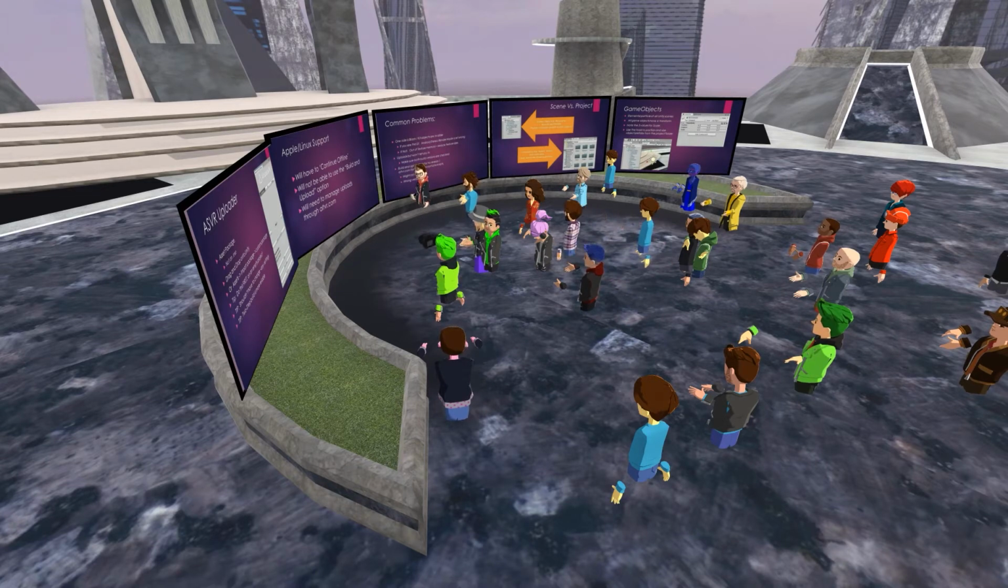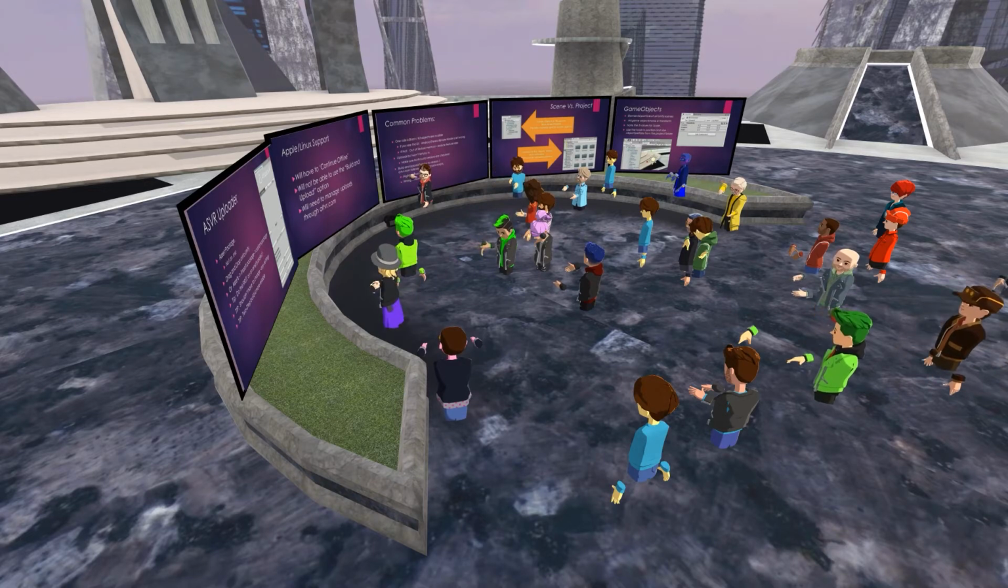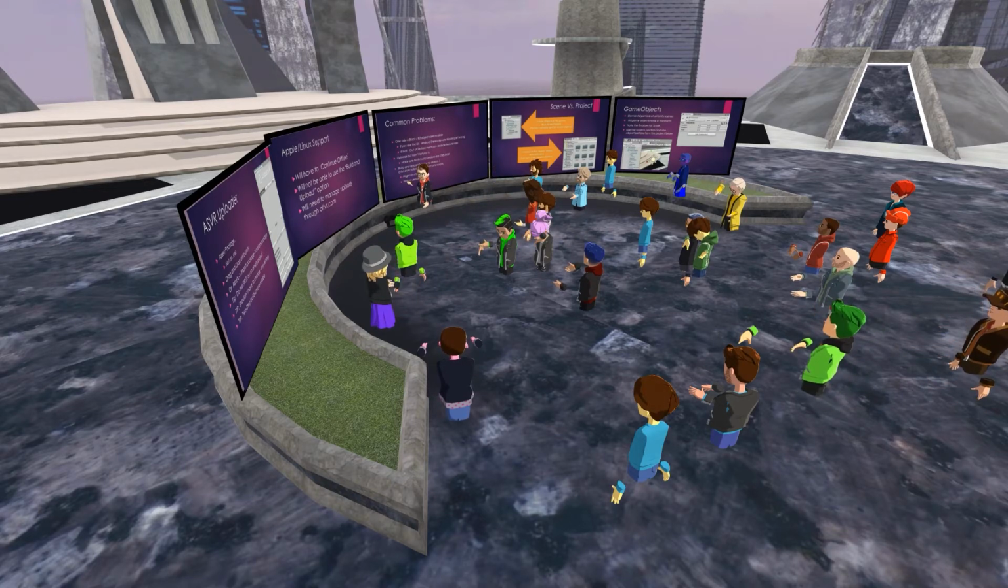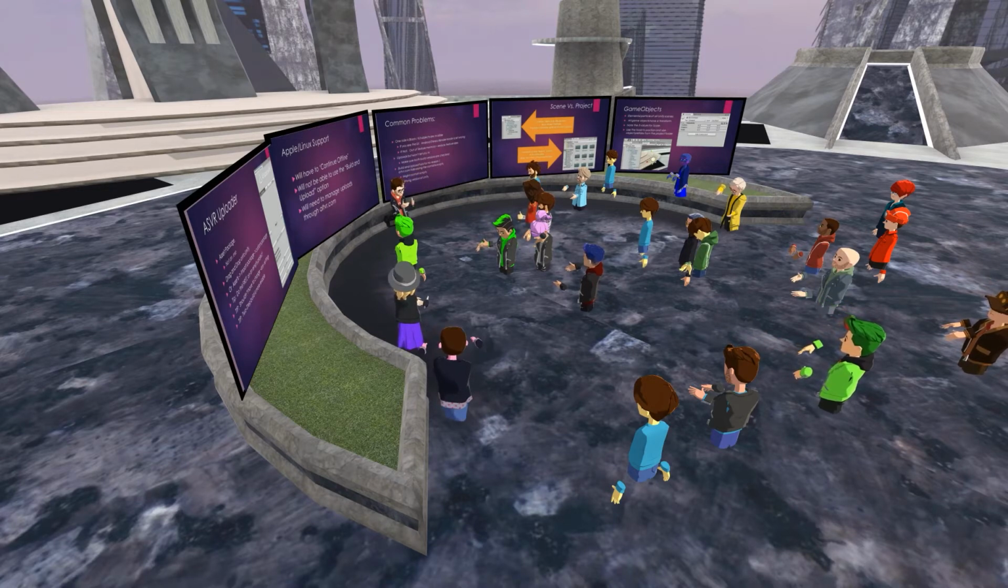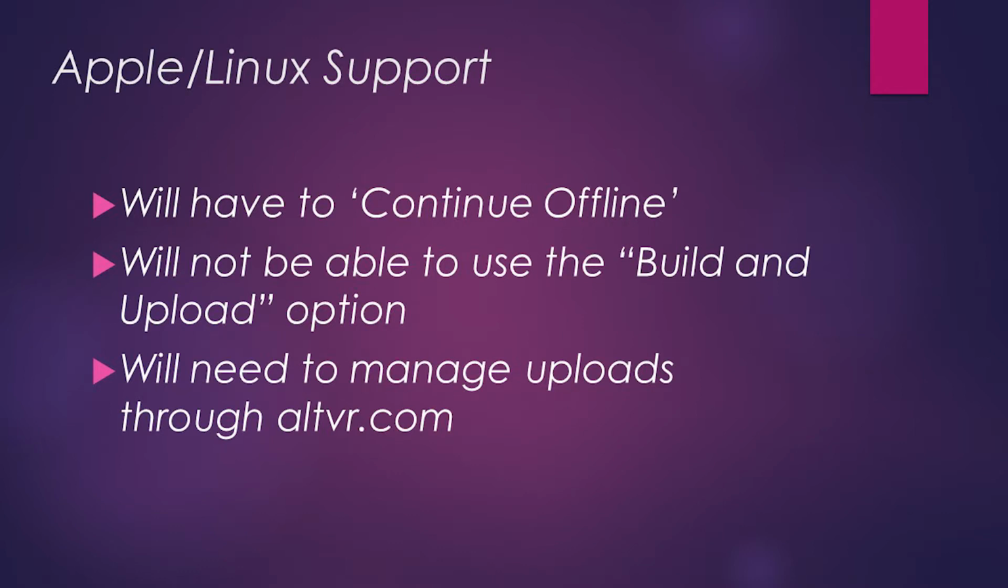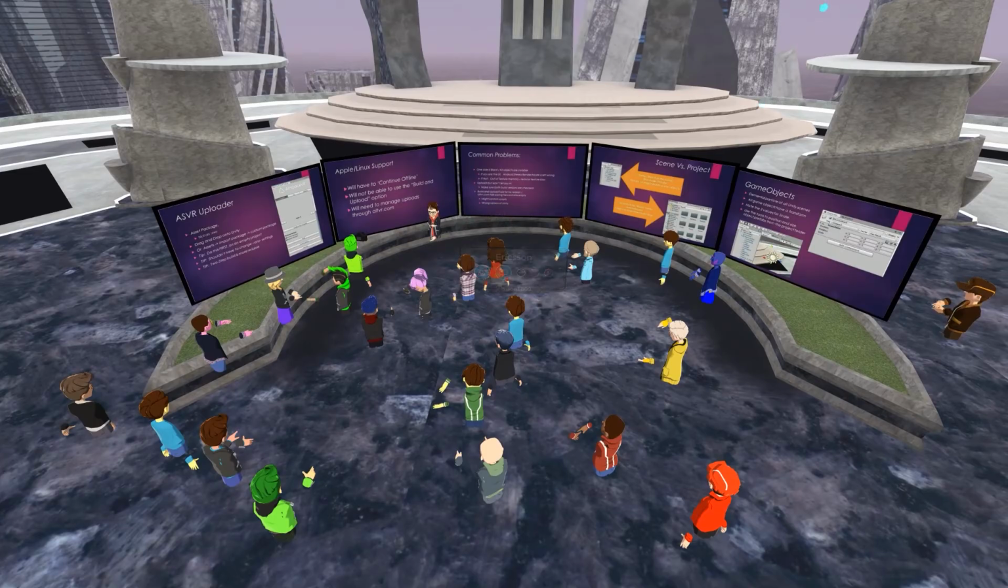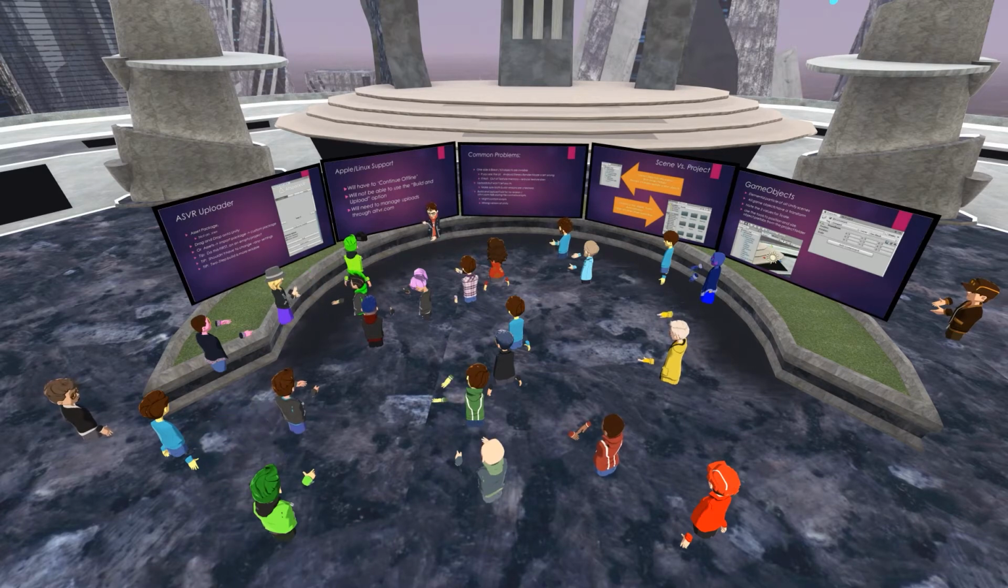So, and then there's the whole discussion about Apple and Linux support, specifically for the AltVR uploader. The AltSpace uploader comes with a little utility called curl, and curl is what it uses to communicate with altvr.com. Sends off your credentials, downloads your list of templates, uploads your templates, all that stuff. Curl does not work. Well, I was about to say that curl doesn't work on any other platform but Windows, but that's not true. They only give you the Windows executable in the asset package.